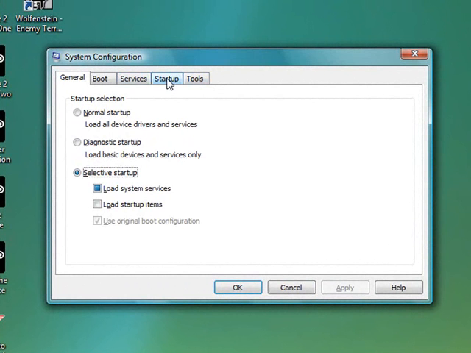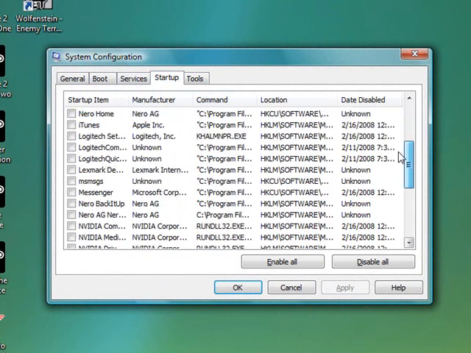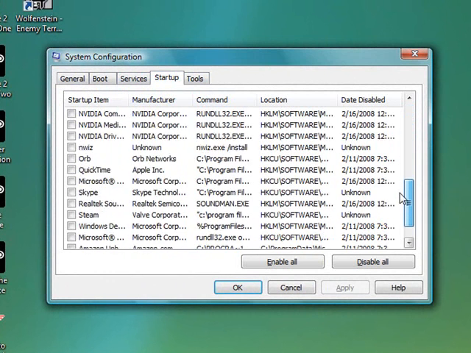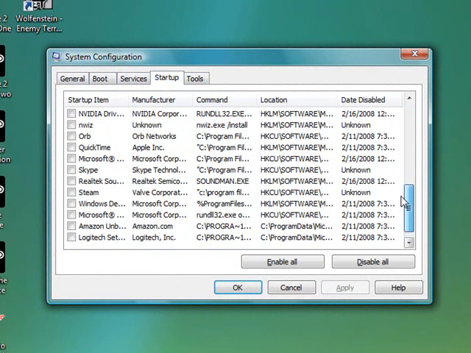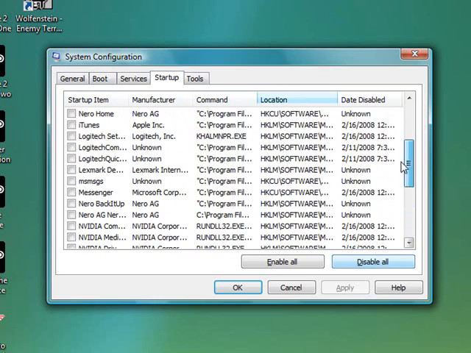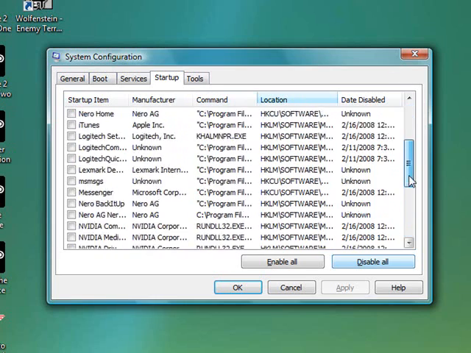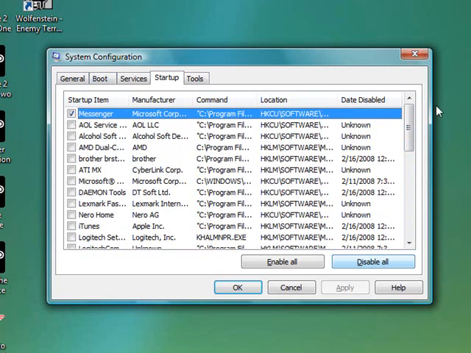Now keep in mind, you can click on startup here, and nothing you see in here is actually necessary to run Windows. So you can click disable all, as I've done, except for Messenger, which I have to run when I boot. This will greatly reduce your boot time and overall have better performance when you're not running a bunch of things that you don't necessarily need.